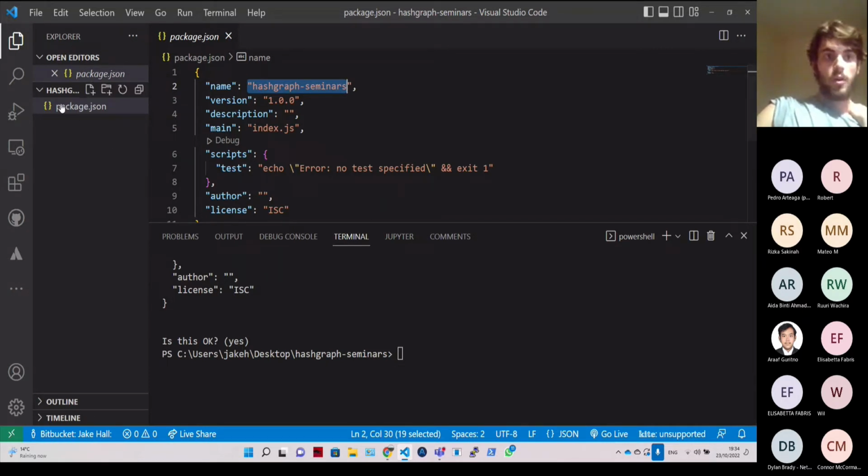So we've now got this package.json. We've told the computer that in our Hashgraph seminars folder, or whatever you've called it, of course it doesn't matter, we're going to be able to install some node modules, and we're going to be able to interact with some stuff which people have already built. So we're going to do that right away.